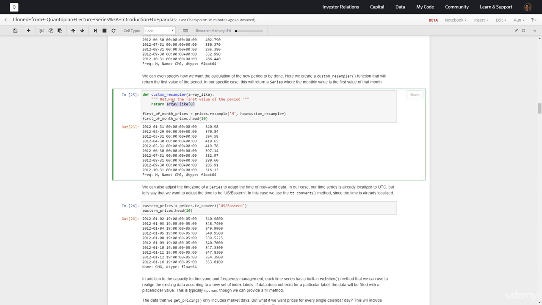So here we have array underscore like with bracket 0. So the how is your own function, and basically it just returns the value of the first month.